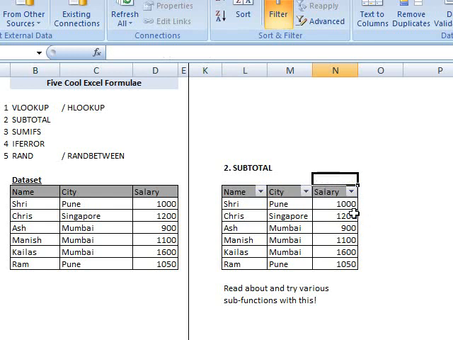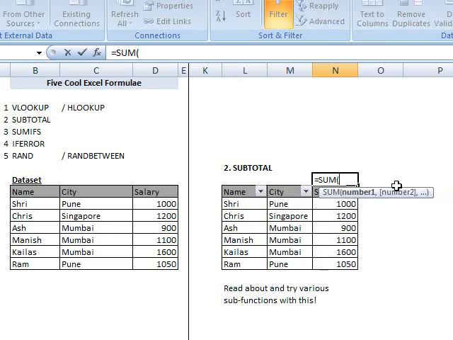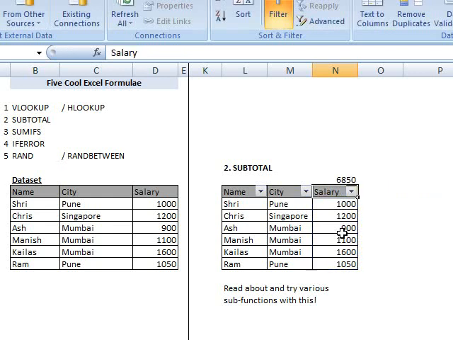Suppose I want to do the sum of salaries. There is a simple formula, SUM, which you probably already know. SUM is nothing but a simple sequence of cells where it will pick up the numbers from. We can also give a range like this. So it is giving us this summation of 86850, which is correct.